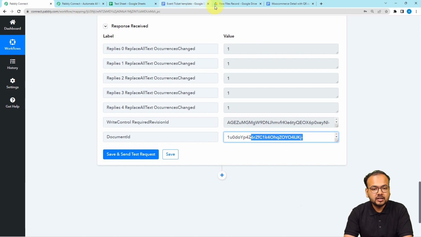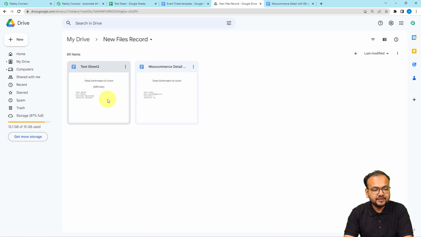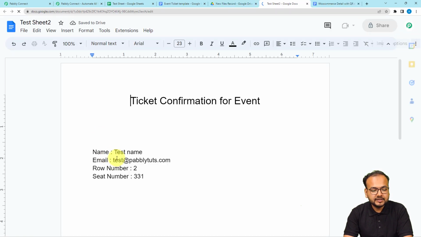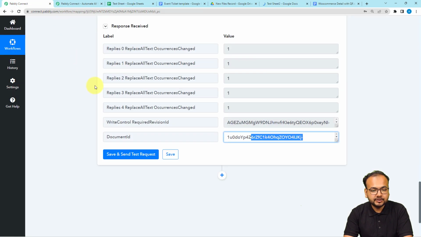Let us check in the Google Drive folder, and here you can see we got this new document created named as test sheet 2. Okay, let me open it for you, and here you can see in place of the placeholders the data is added here as we have mapped here.